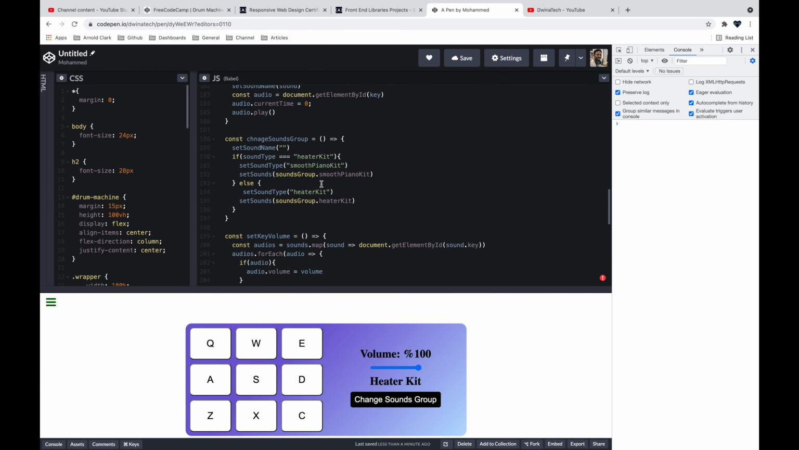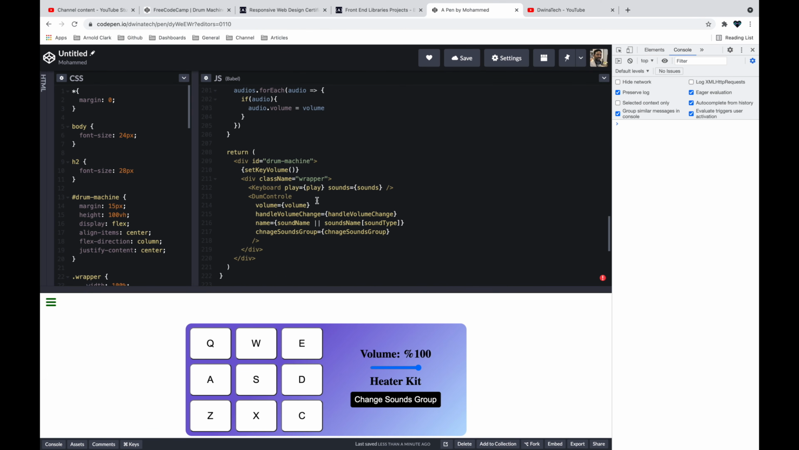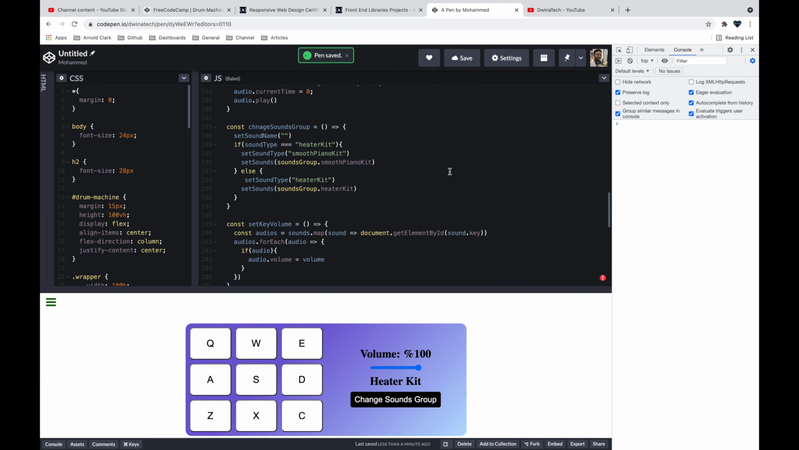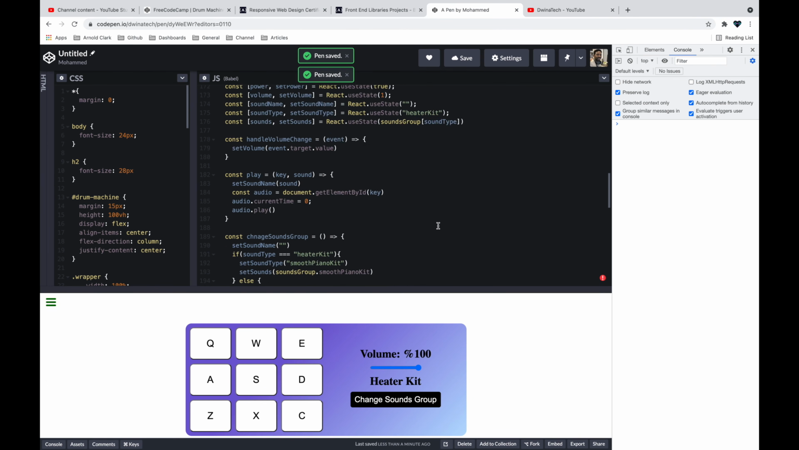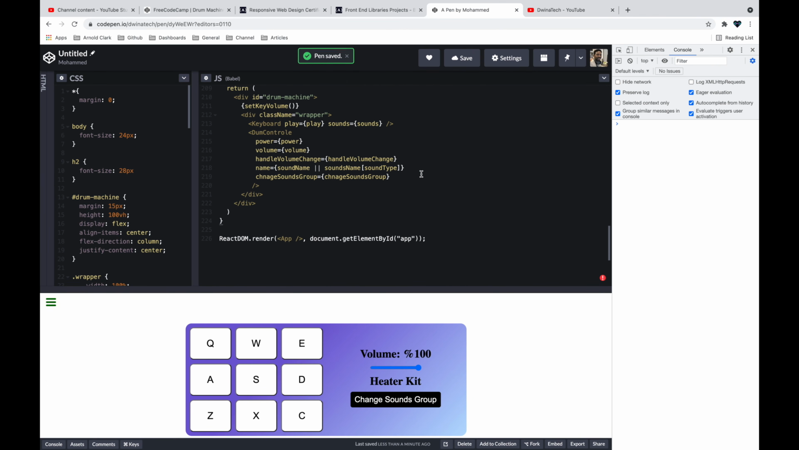If I come back to this app component here, this control is now expecting another props called power, and let's just move it before this one. Let's create an initial state for this. We don't have any state here. Power and set power, and the initial value will be true. Now we have the power set to true.